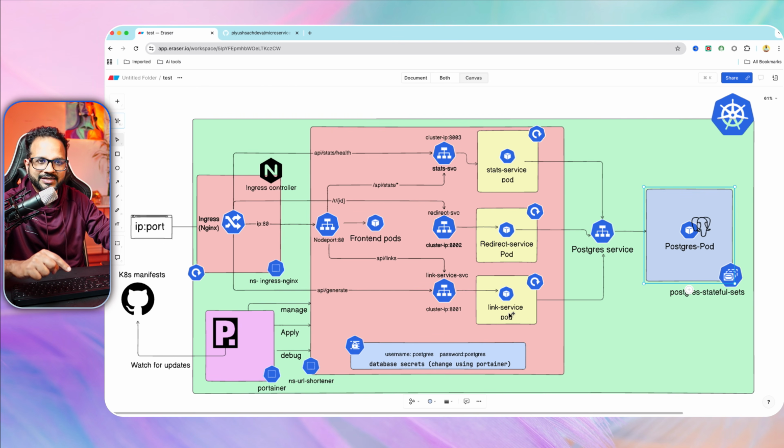Okay, so link service for short URL generation, redirect service to redirect and to append the suffix to the URL, stat service to show the already generated stats, like how many URLs have been generated so far. So these three services will be contacting a Postgres stateful set via a Postgres service. So we have exposed it through a service.